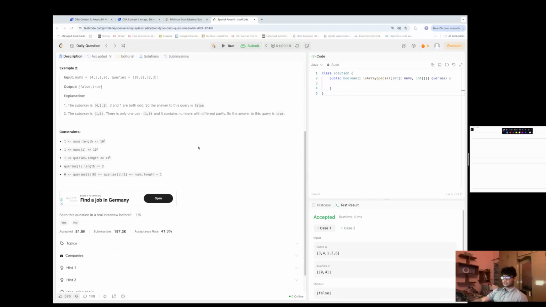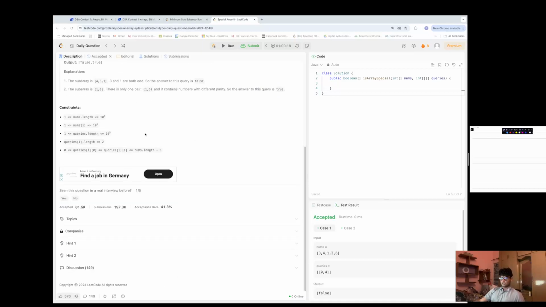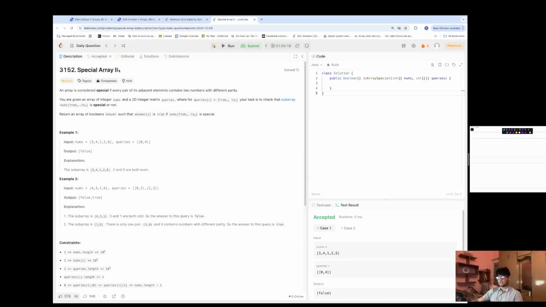This is actually a sequel of another problem, and that is Special Array 1. If you have not solved that problem, I would suggest you solve it before you do this. That is a very simple problem, but it gives you the foundation for this problem. So the problem states that you're given nums, an array of integers, and then you're given something called queries.